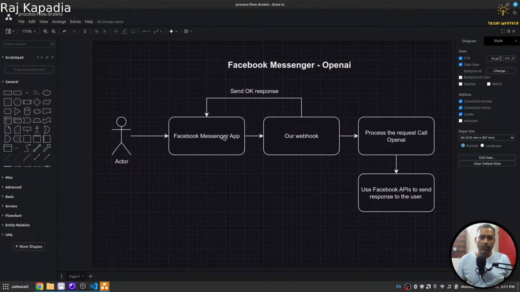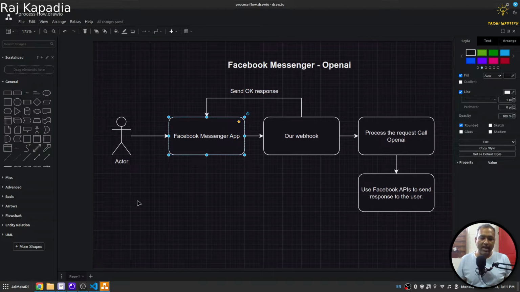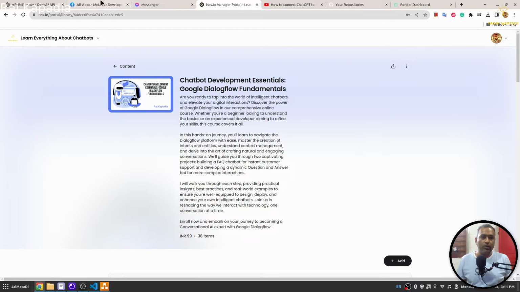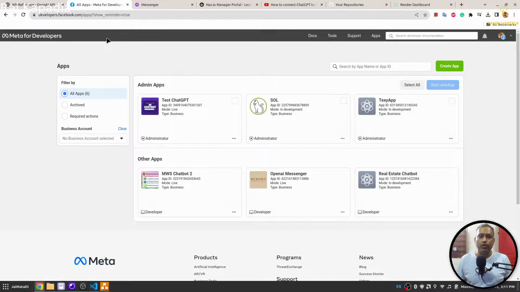Now, if you look into this flow, we need to first create a Facebook Messenger app. For that, I will go to developer.facebook.com. I'll log into that. When you log in, you will see this kind of interface. Here, I'll click on Create App.